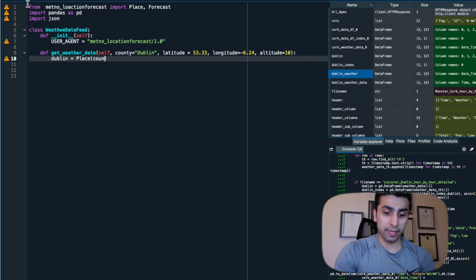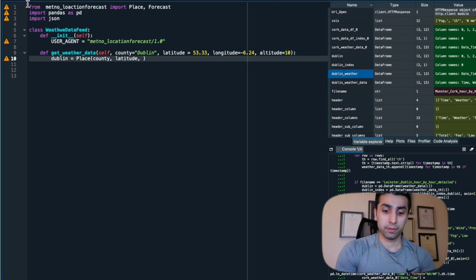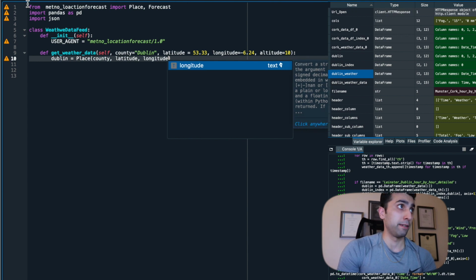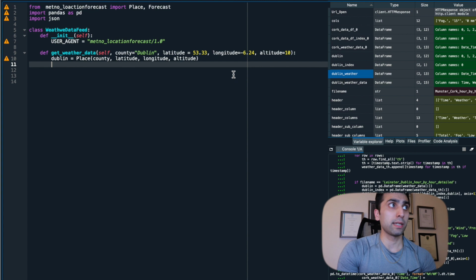So what I want to do then is county, latitude, longitude, which are my variables that I just created, and altitude. That should be perfect. And then what I'm actually going to do is something like forecast.